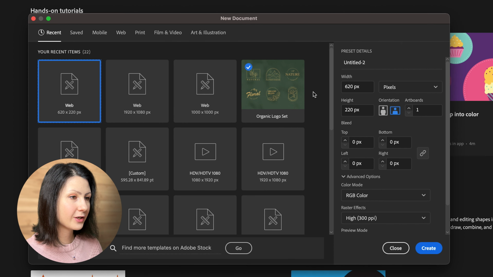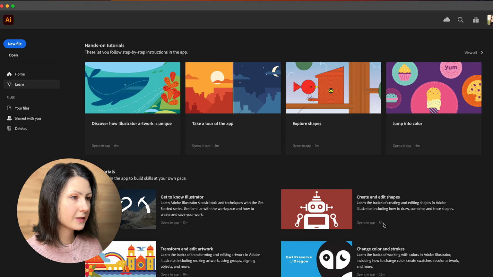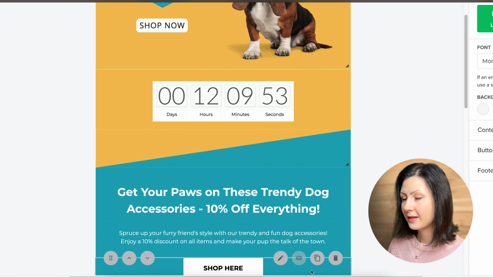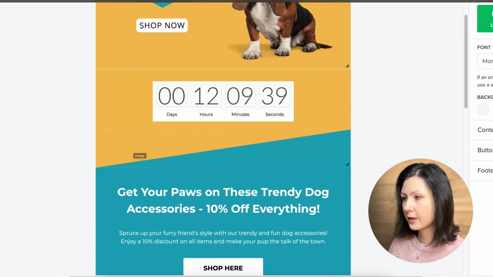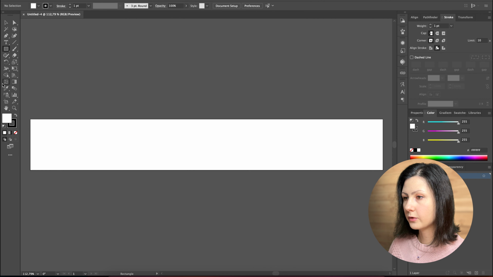So let's quickly jump to Adobe Illustrator and design this divider. We'll start by creating a 620 by 90 pixels document in RGB. Next, let's create our divider, and for this project we want to have two triangles. The top one should be with the background color of the previous section and the bottom one with the background color of the next section. So in our case, the top triangle should be yellow and the bottom one blue.